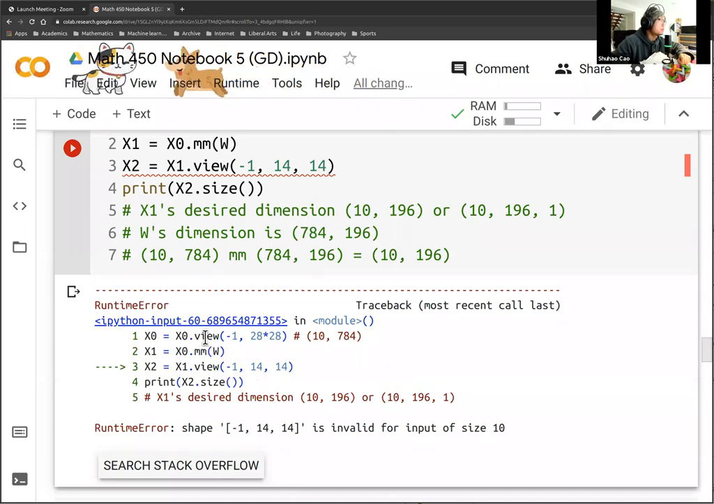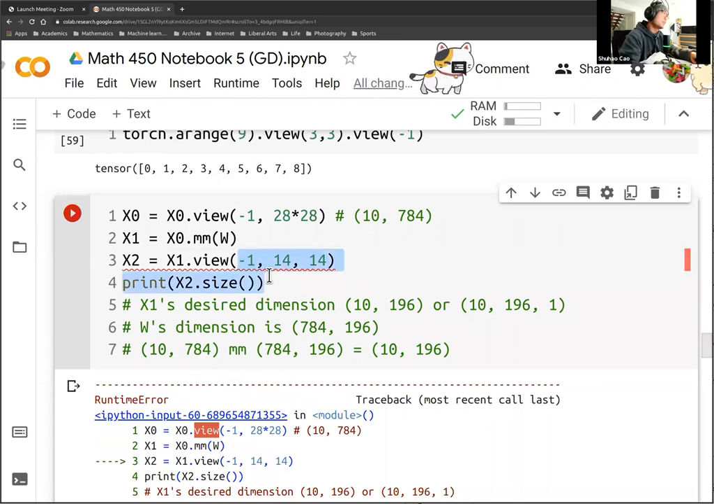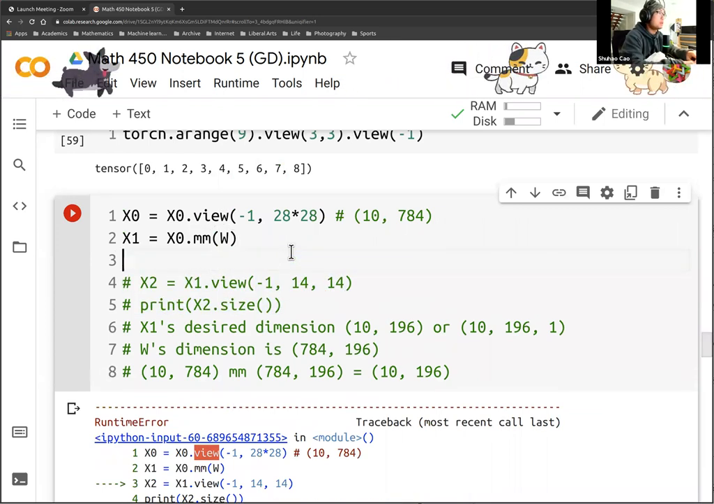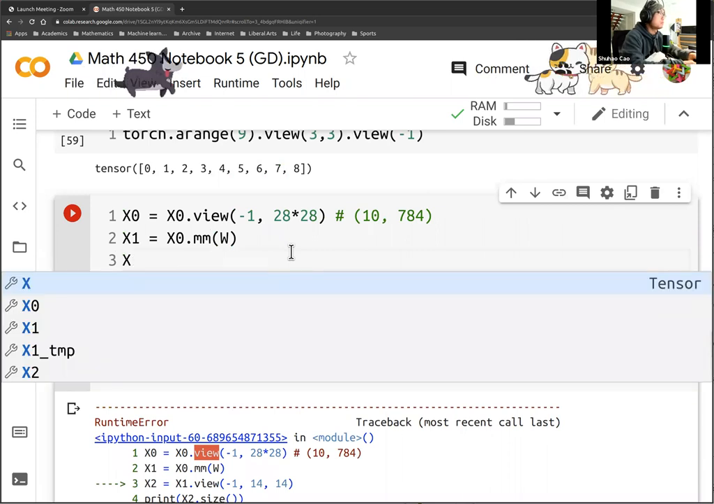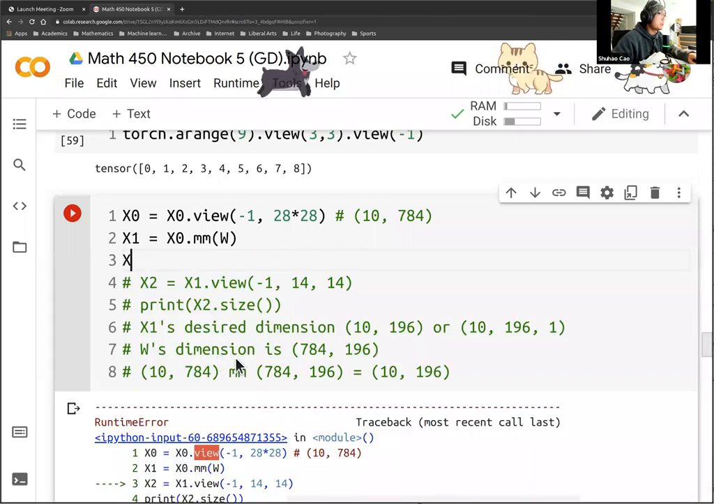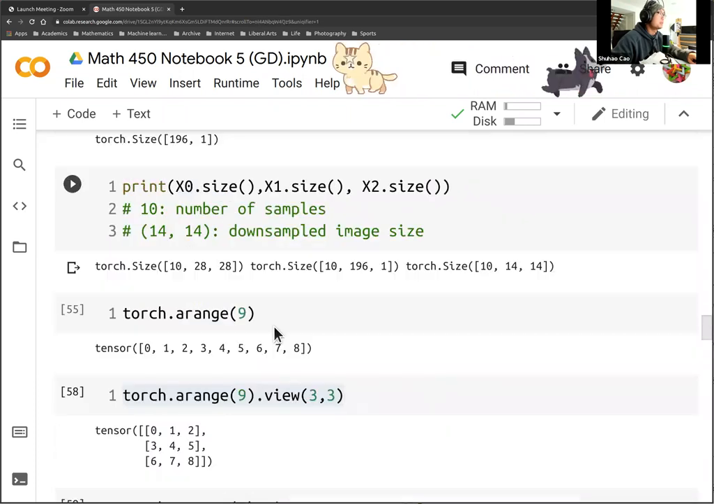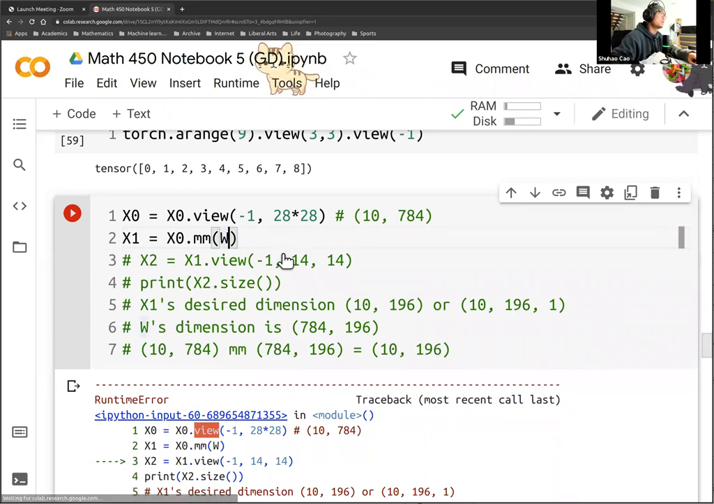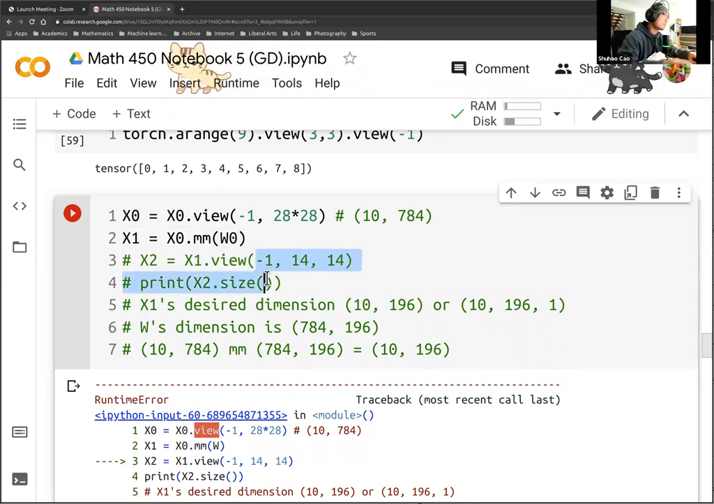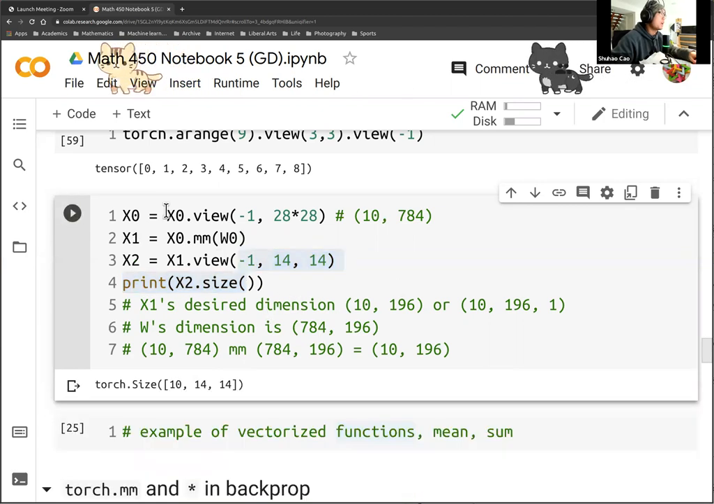Okay, so somewhere I got it wrong. All right, this is very nice. So let's debug it together. Let's try to find where we went wrong. So for example, X1. I think it's W0, my bad. Yeah, it's W0. I named the wrong variable. So it should be W0. Okay. And we obtained X2 correctly. So it's a typo, and sometimes it's very hard to spot the typo, actually.